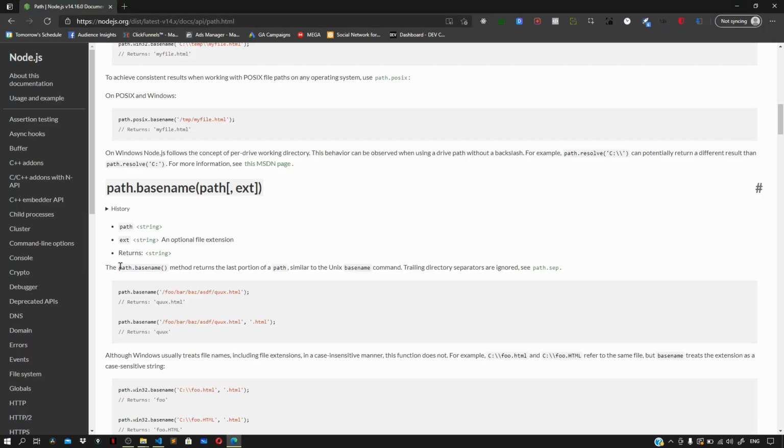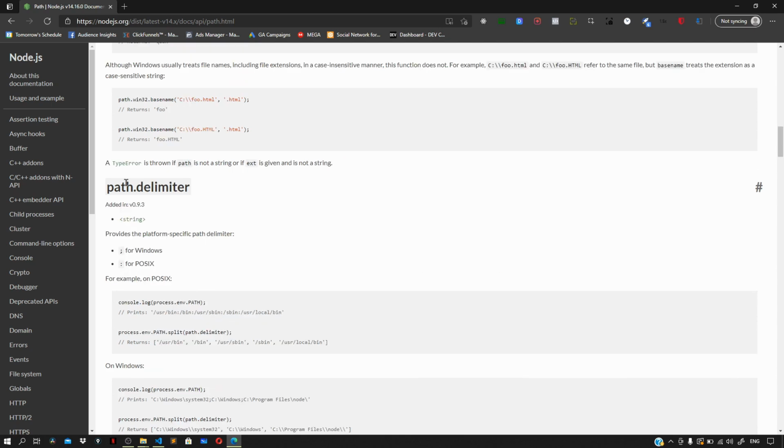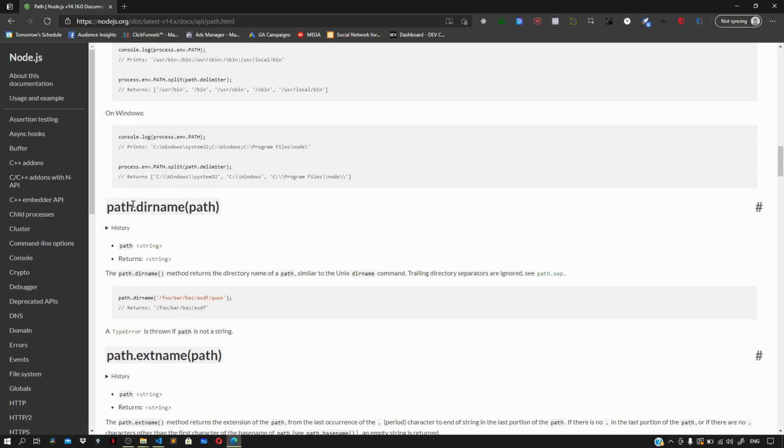So we have this basename method which returns the last portion of the path, and if you see this example here, a path is specified and it returns the last portion of the path. So the last portion of this path is this HTML file. Next we have the path.delimiter, and this gives us the platform specific path delimiter, so you can try this as well. Then we have the path.dirname, which we just tried. Path.extname, this we have also seen. This we saw just a while back.